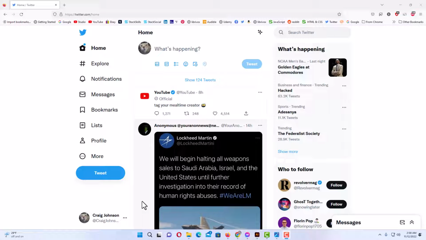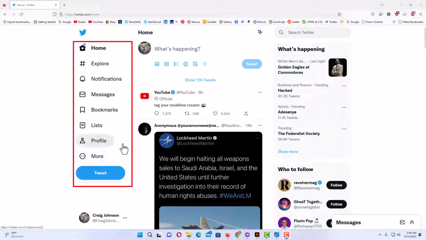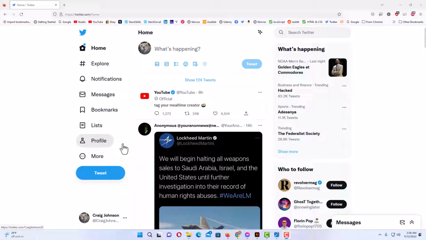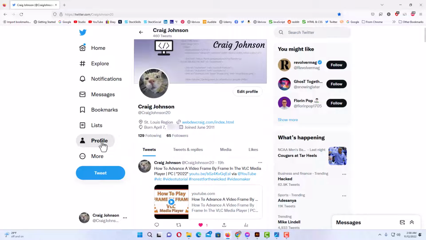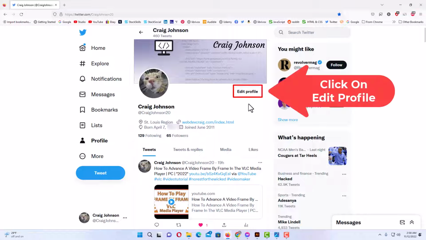To change your birthday on Twitter, the first thing you want to do is go to the pane on the left-hand side over here, and you want to click on Profile. Next, you'll go to the center pane here, and you want to click on Edit Profile.